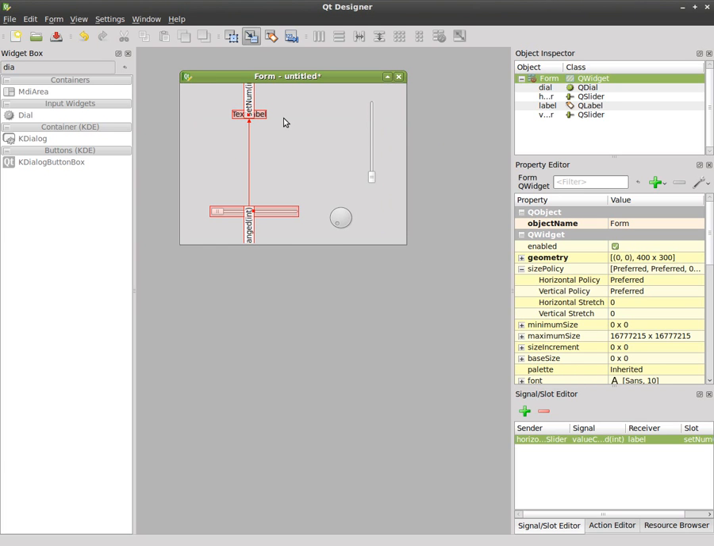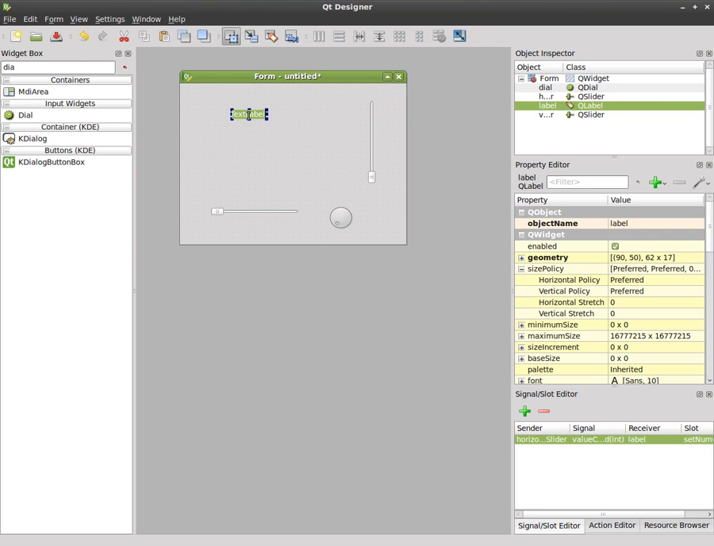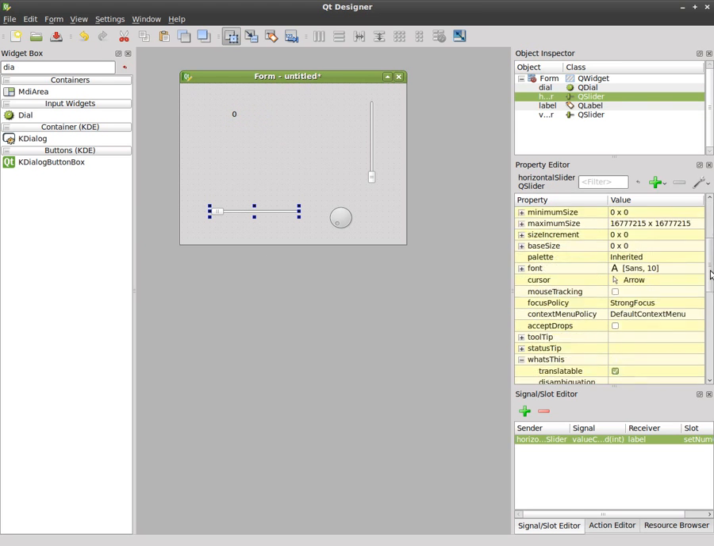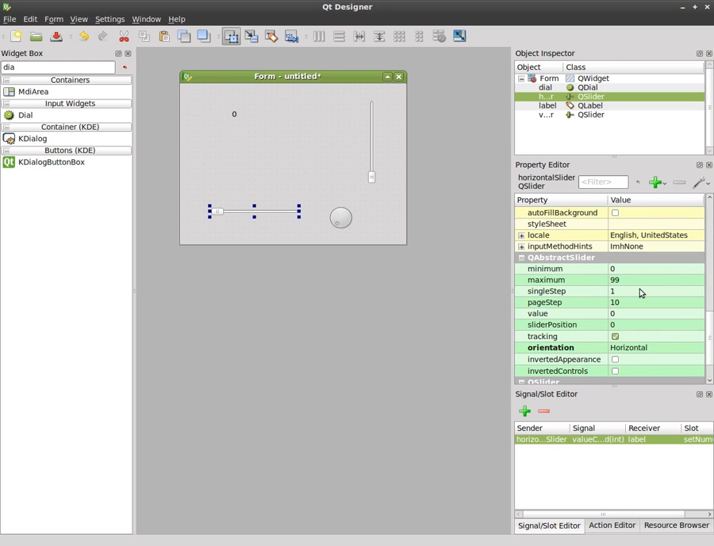I'm going to go back into edit mode here with F3, and I'm going to double click the text there, the label, and set it to 0 as default. And then I'm going to choose our slider here, and I want to show you that you can change the maximum and the minimum values of the slider. The defaults are 0 and 99.